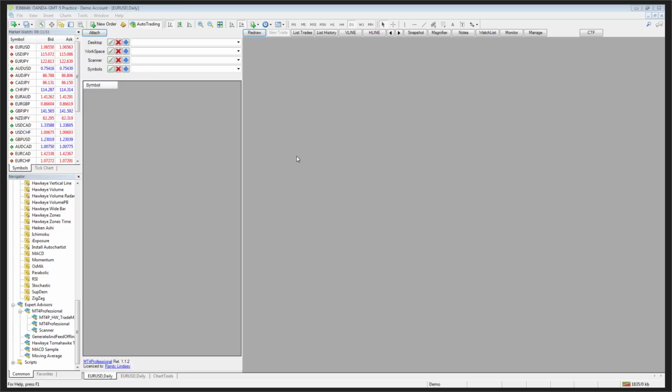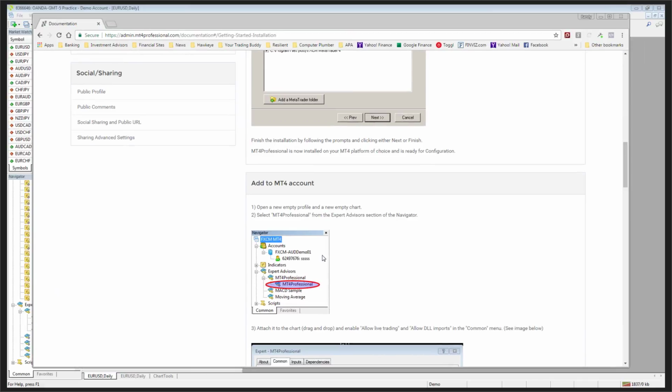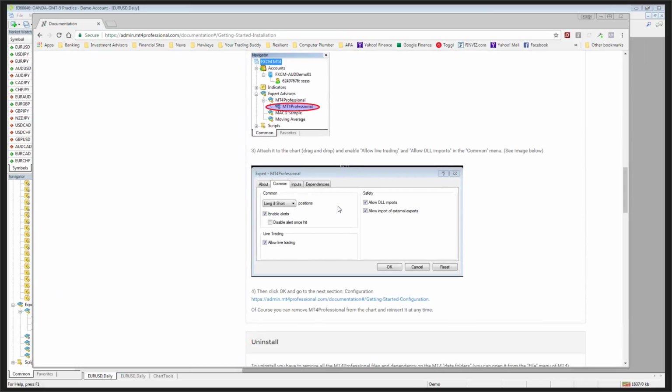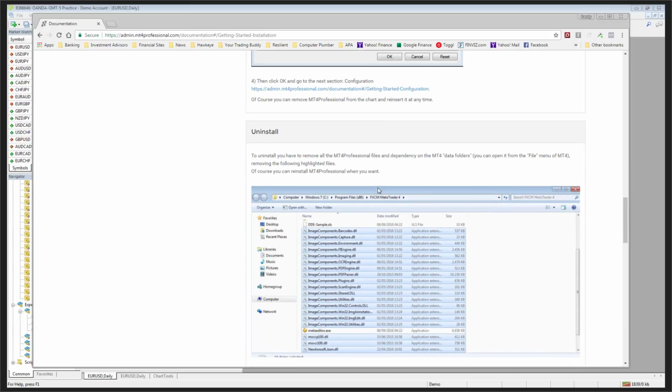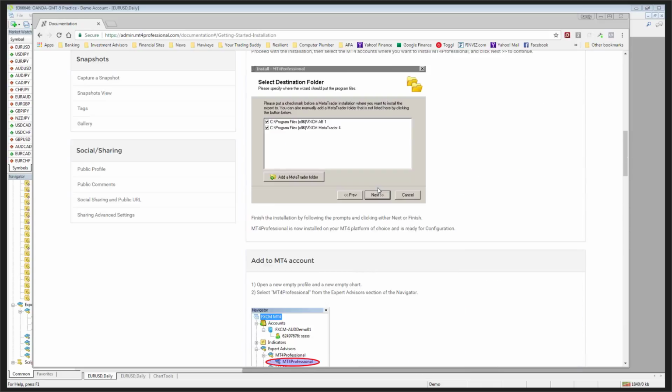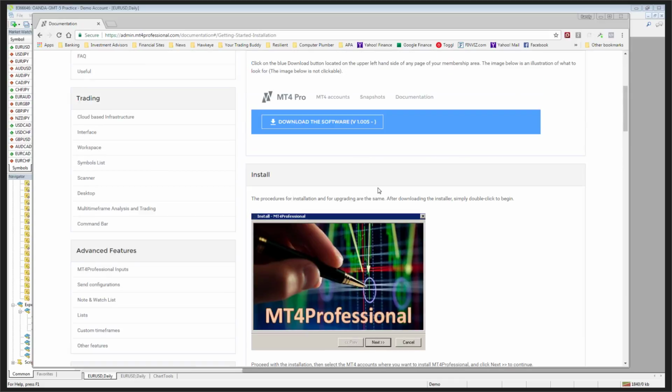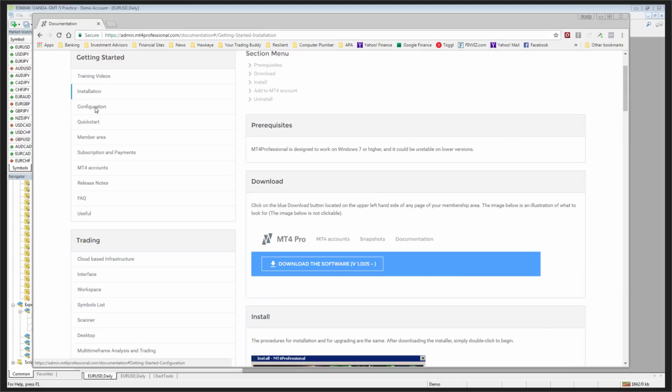All right. So that's what is meant by adding an account through the Expert Advisor panel. All of this is gone over in the user's guide as well. Now I would like to go over the configuration feature.